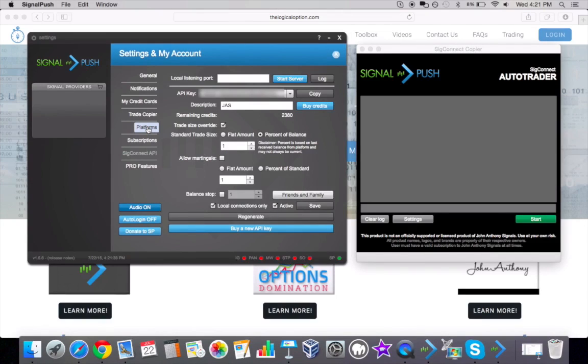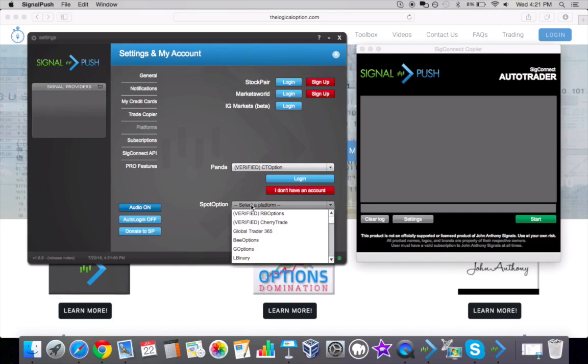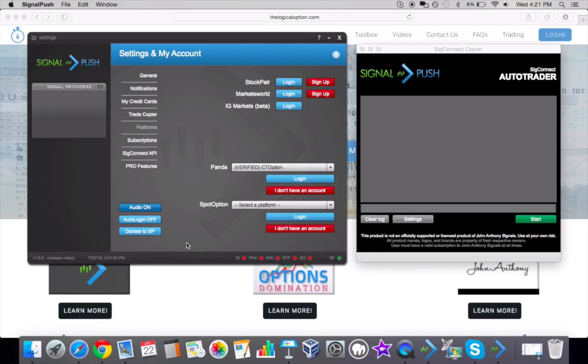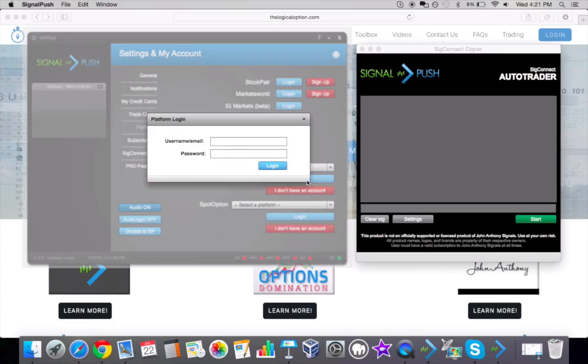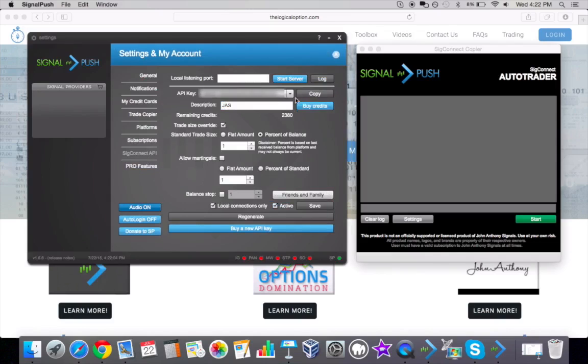So first things first, we'll log into our broker account. It has all the lists here. If you're on CT option, you'll go and select CT option here. If you're using one of the other brokers, you can go here. You got RB options, Cherry Trade, and then you can just log in with your login information from your broker. Next, you'll run back to the SIG Connect API and you can configure all the rest of your settings.